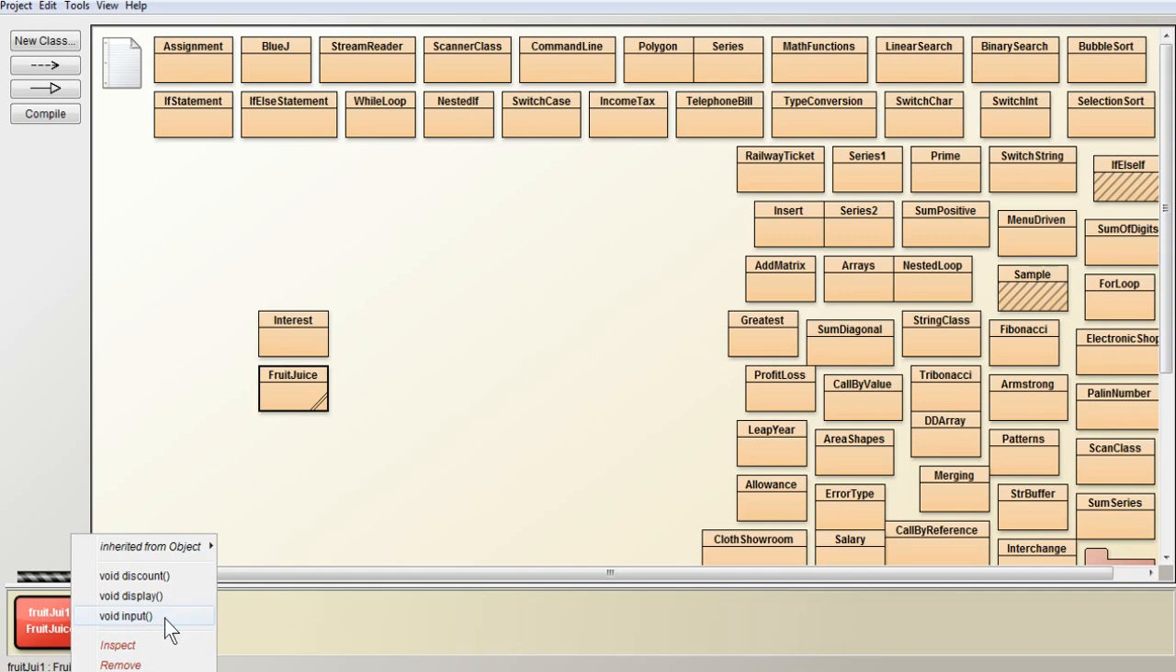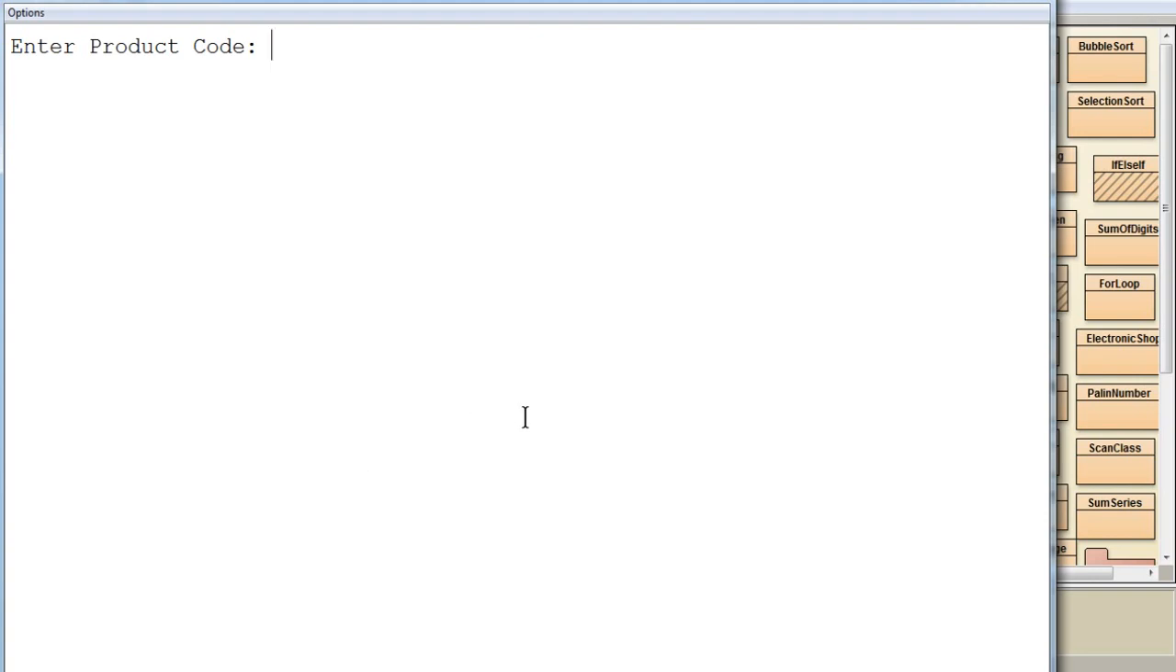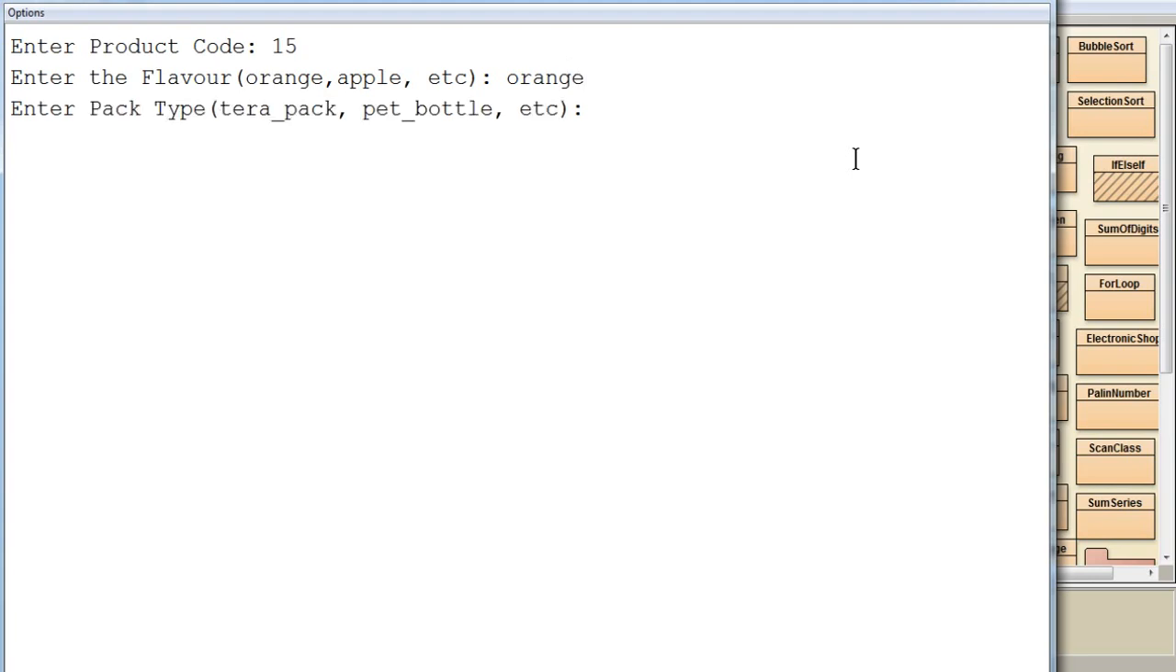Now you are going to go for void input first. You can see the terminal window opens, asking you to enter the product code. It should be some number, so I am entering, say, 15. Enter the flavor, orange or apple, so I am typing orange. Pack type, tetra pack or pet bottle, I am typing tetra pack as it is. Then pack size, I am giving 400. And product price, I am giving 65.